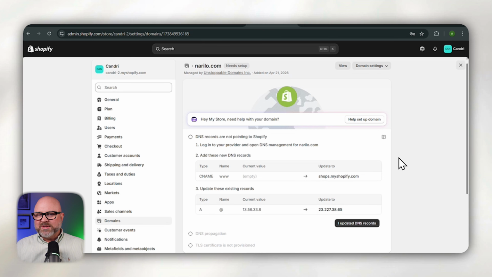This usually includes two main records. The first is the A record, which must point to Shopify's IP address. The second is the CNAME record, which must point to shops.myshopify.com. These records tell the internet that your domain should load your Shopify store. To apply these changes, open a new browser tab and log into your domain provider account. Go to the DNS settings section where all of your domain records are stored. Now update the A record and CNAME record exactly the way Shopify showed in the verification window.